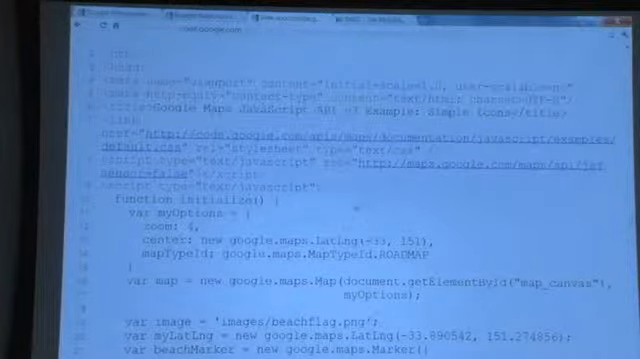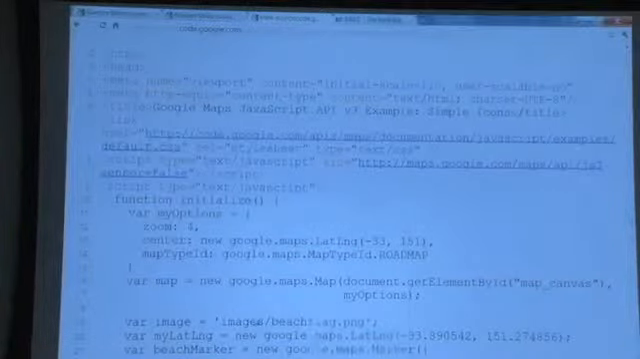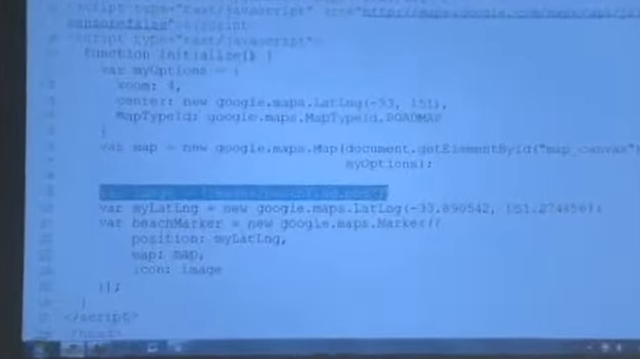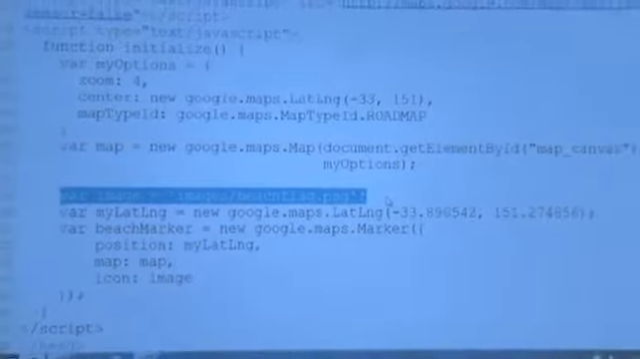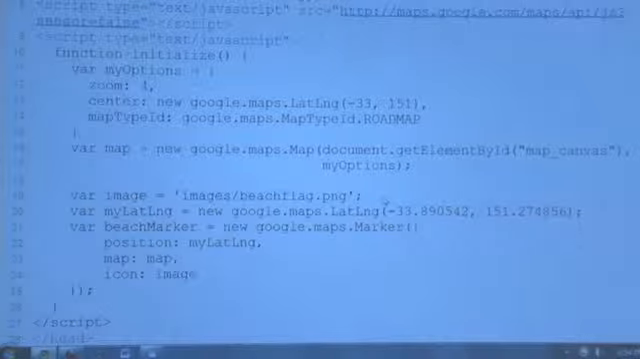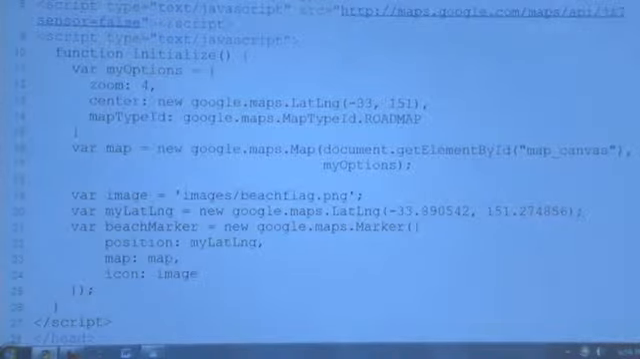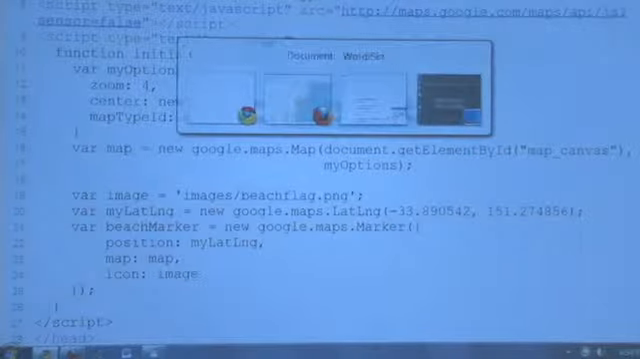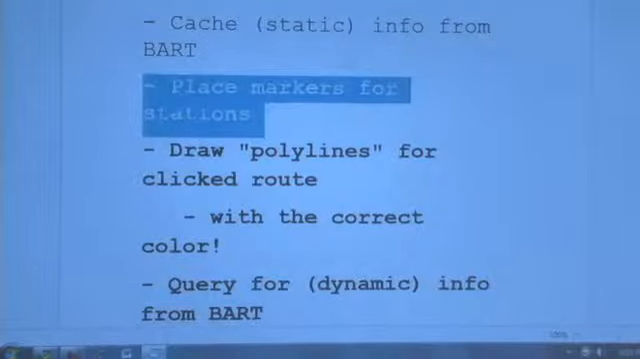The icon of the image. Oh, it's that beach flag. Oh yeah, right here. Image equals image/beachflag.png. So it would be BART dot maybe JPEG or PNG in your case. So that's something that you can think about when you're implementing your website. Okay, so that was placing the marker for stations.